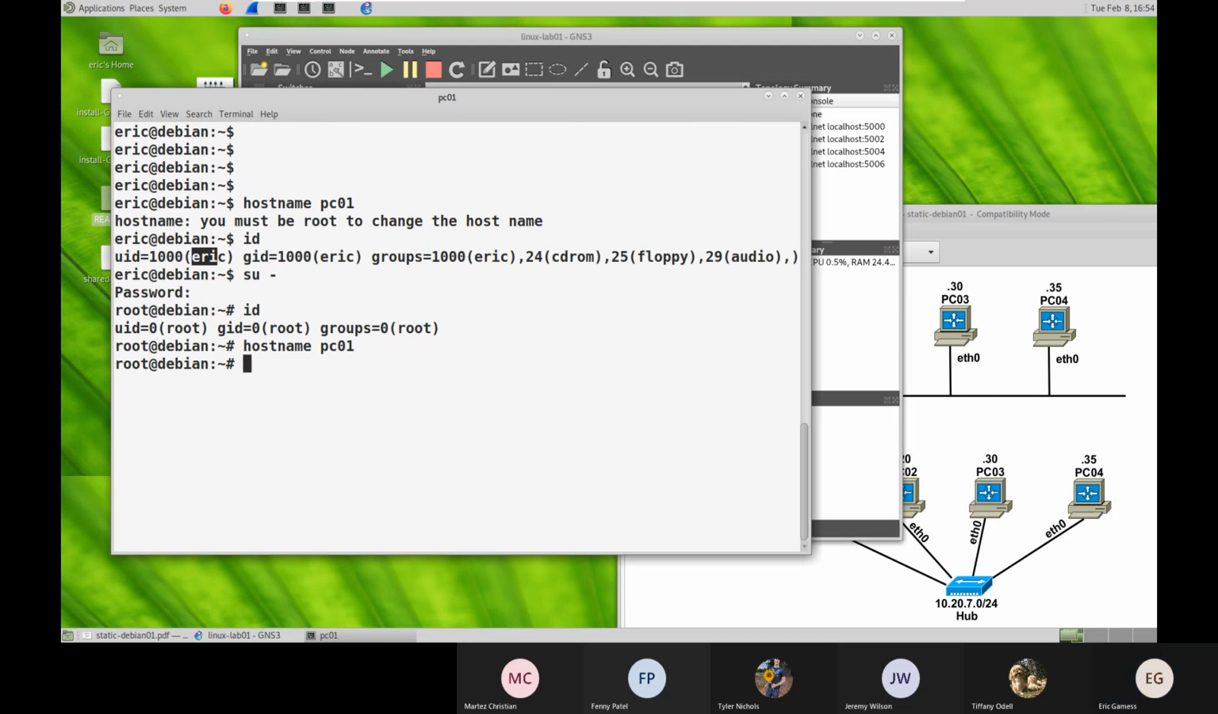Now, the effect is not right away, because when I entered the shell, the name of the computer was Debian, so it is not updated here. The prompt will reflect the name of the computer when I started the shell. I started the shell when I entered as user Eric. So to see the change, I need either to type a command that will change the prompt, or to exit and run the shell again.